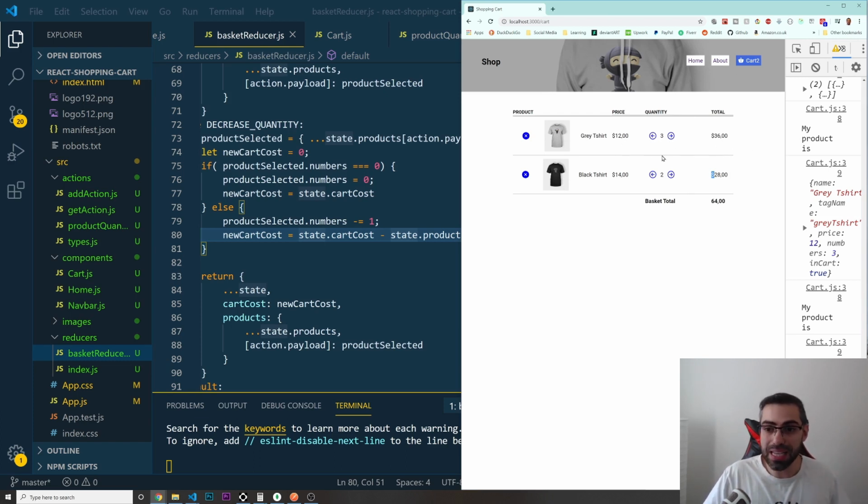Now there's one last video, which will be, if you click on one of these buttons, it's actually going to remove all these items. So for example, I have in here 3 quantities of this gray t-shirt. I'm just going to remove all of them. And that's going to be it for our project.